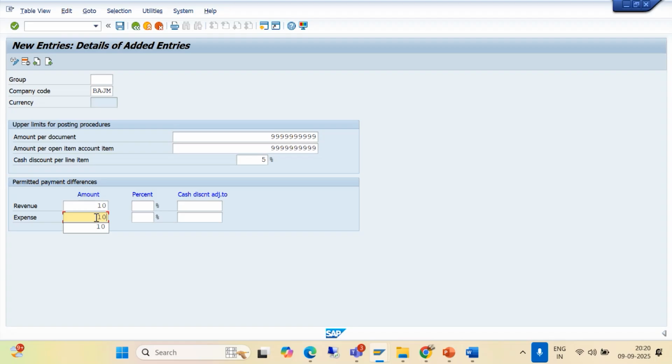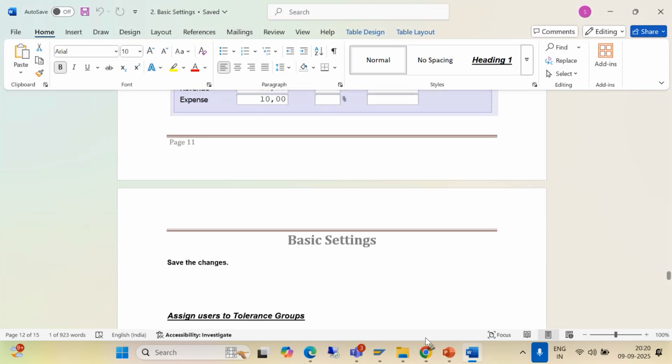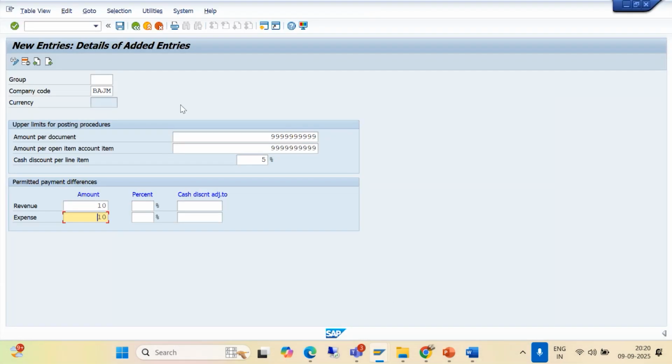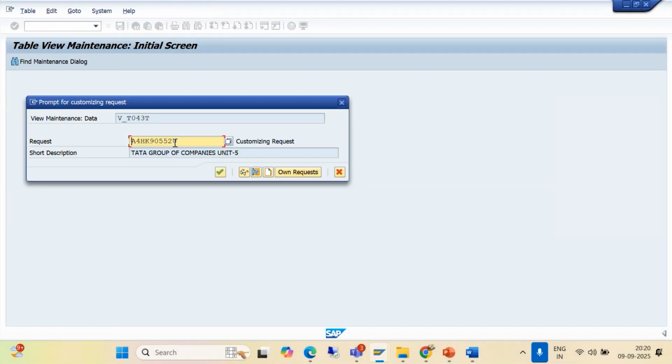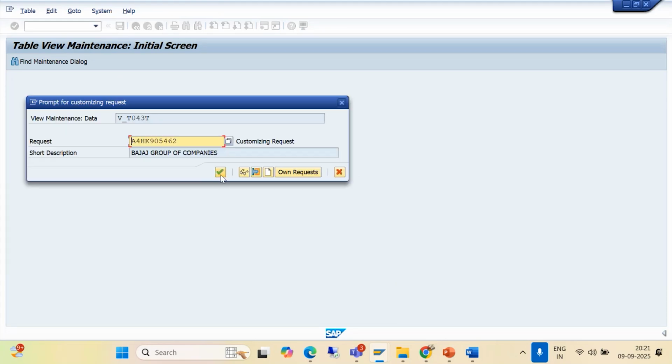We will set up these groups, and under those groups we will decide how much amount has to be declared, and all those things will be gathered from the client. So if you see here in the document also it has been mentioned. We just have to save it. What is your request? Bajaj Group, correct? Yes. Save it.